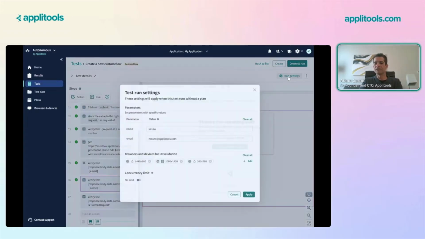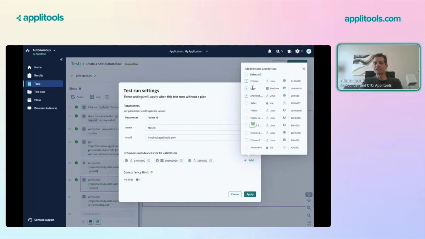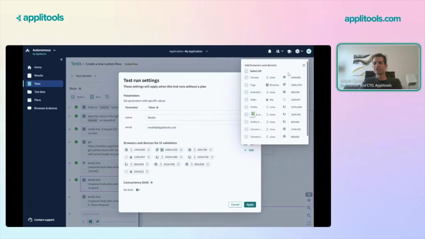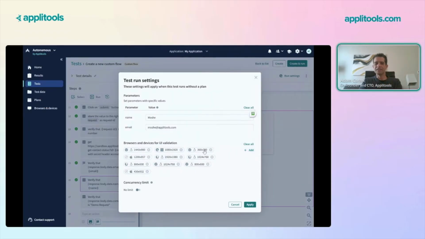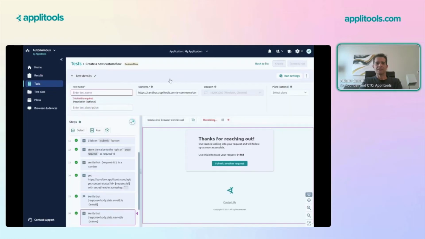So we'll head back to our run settings. And besides the arguments that we'll provide, we can also determine the devices and browsers that we'll use to test the application on. Right now, there are 3 of them, and we can add as many as we want. We can create custom ones. Let's just choose all the ones that are currently defined. There are about 10 of them right now. We'll apply it, and we'll click Create and Run. Of course, I didn't provide a test name, so we can provide a name for this test so we can create it.